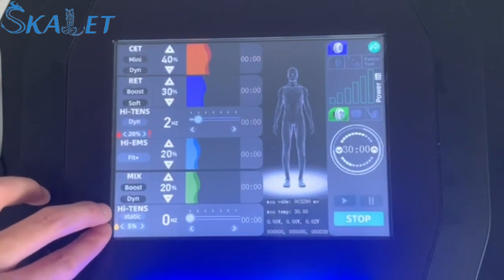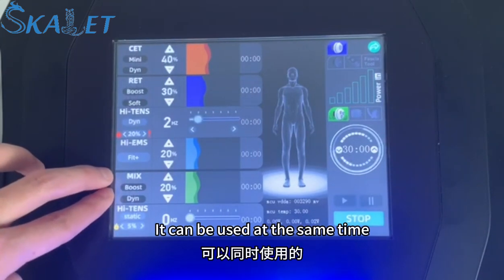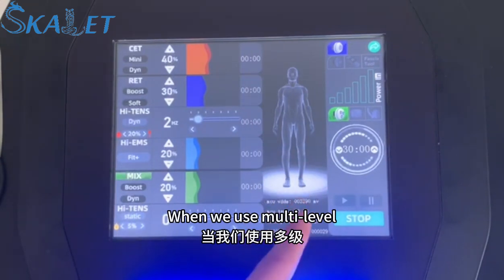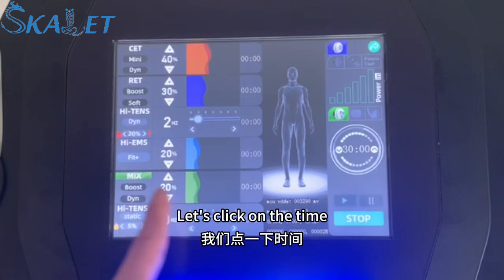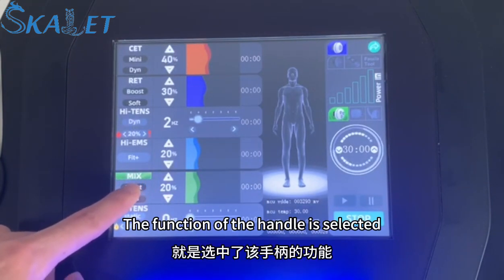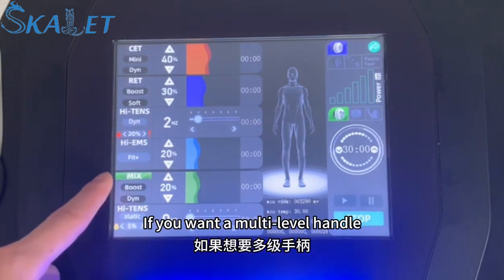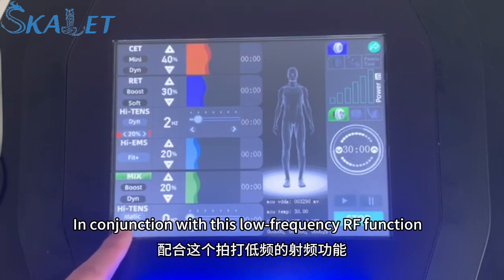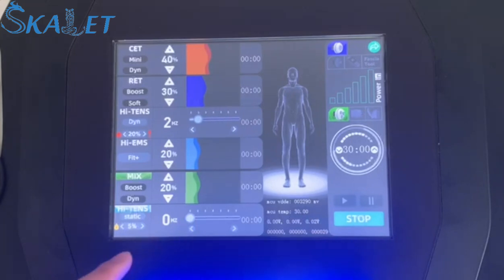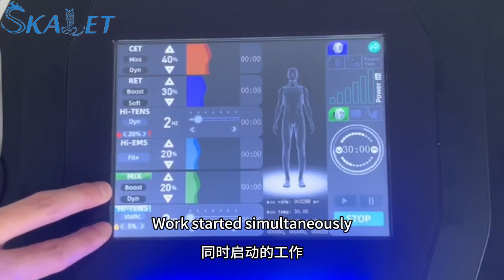This one below is mainly related to the multi-level handle. It can be used at the same time. Let's demonstrate it here. When we use multi-level, let's click on the time. Then this area appears. The function of the handle is selected. If you want a multi-level handle, in conjunction with this low-frequency RF function, also selected from here. There are two functions. Work started simultaneously.